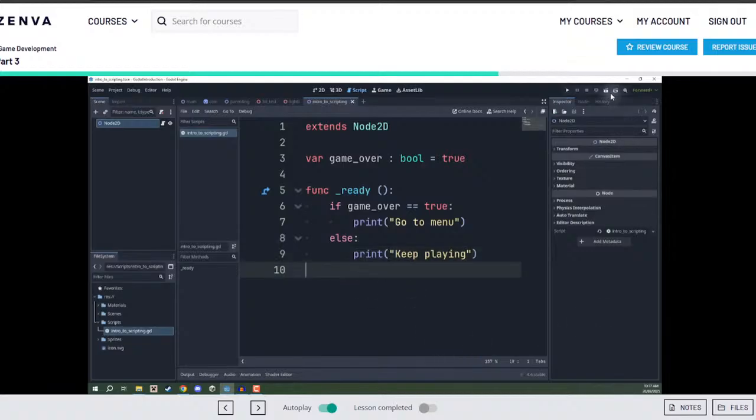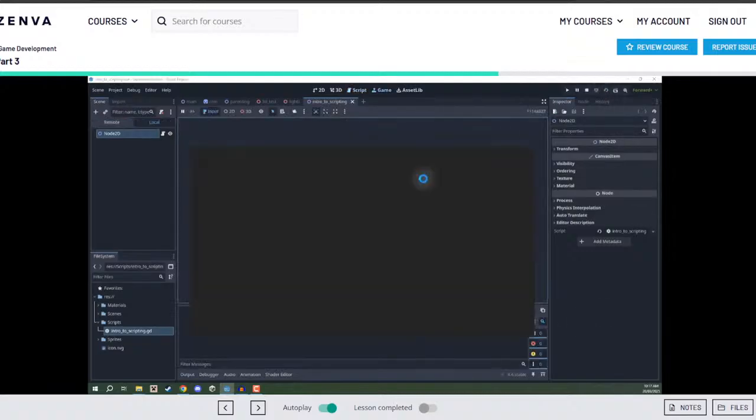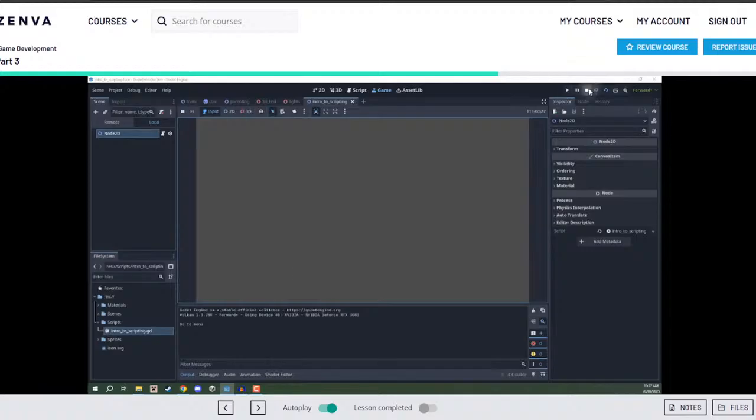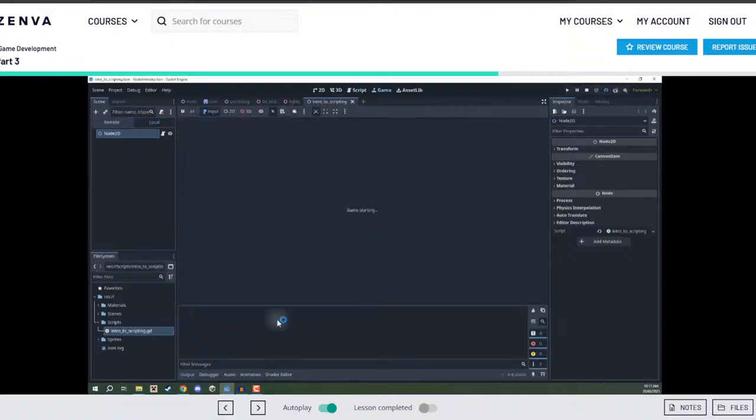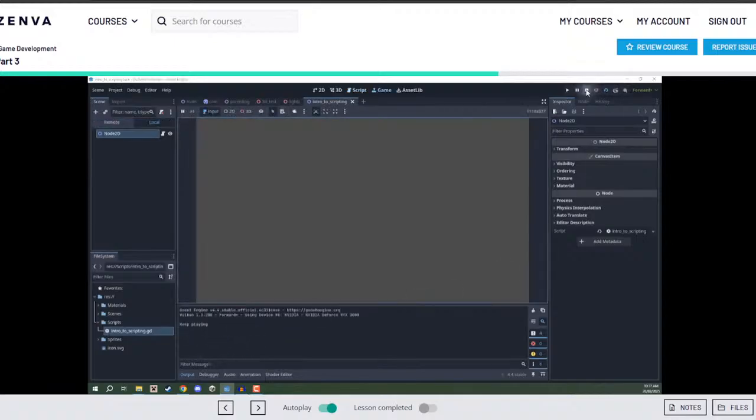So now if I go ahead and press play, since game over is true, we should have go to menu printed to the output. Whereas if I change the value to be false, we should see keep playing printed to the output, which is what happens.